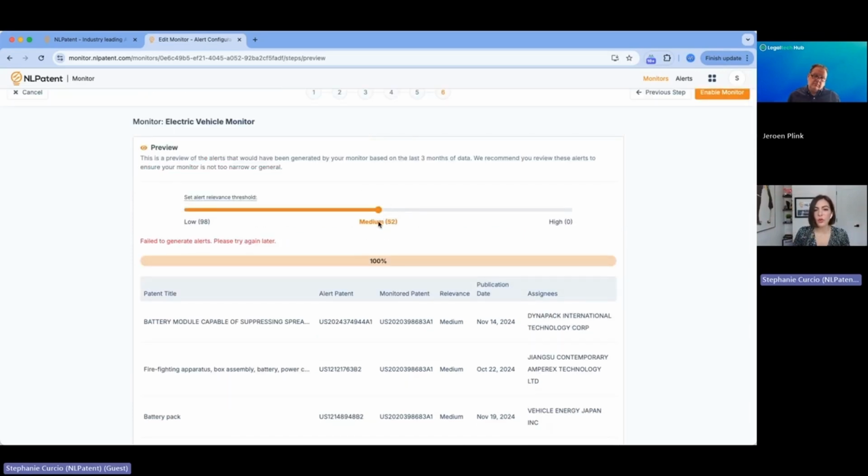So if you want to only see alerts that are of medium relevance or higher, you can set it to medium. Low would be more of like a landscape or more general for the technology area. High is bang on. This is almost identical to one of the patent documents or the technology area that's described in the patent documents that I am monitoring.